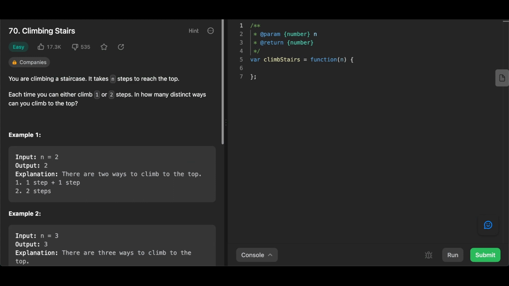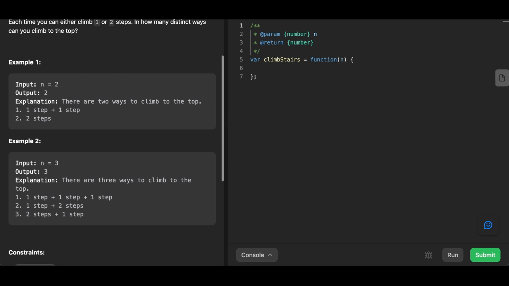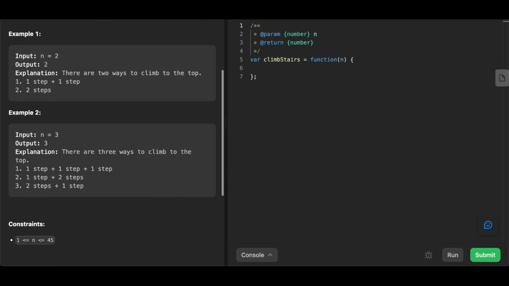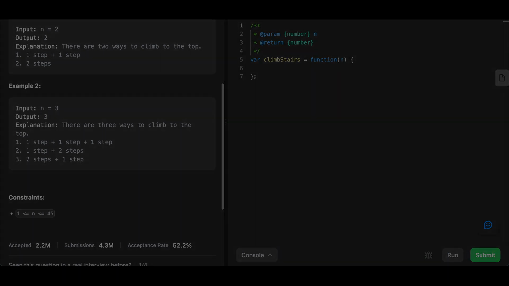Example 1, we have an input of 2 and an output of 2 because you can climb it 1 step at a time or 2 steps. Example 2, we have an input of 3 and an output of 3 because you can either climb it 1 step at a time, 1 step plus 2 steps, or 2 steps plus 1 step. For the constraints, n will be greater than or equal to 1 and less than or equal to 45.